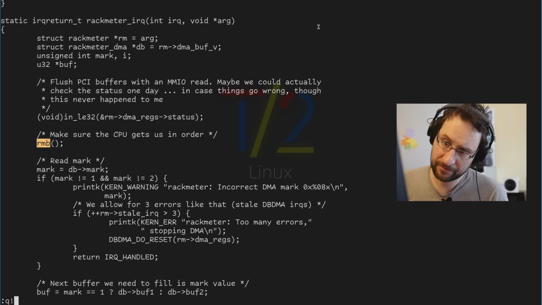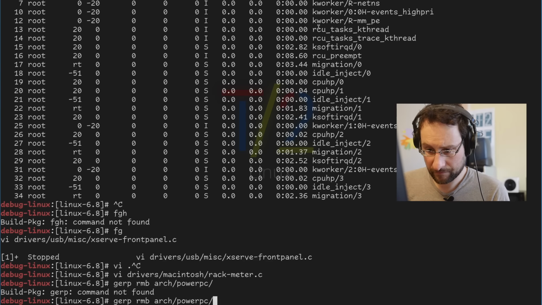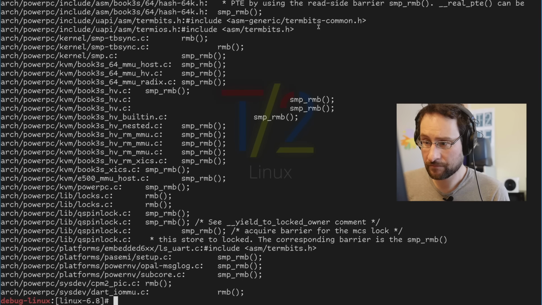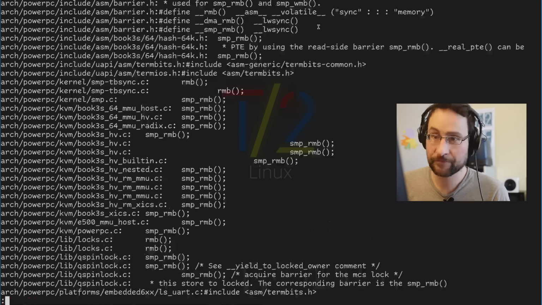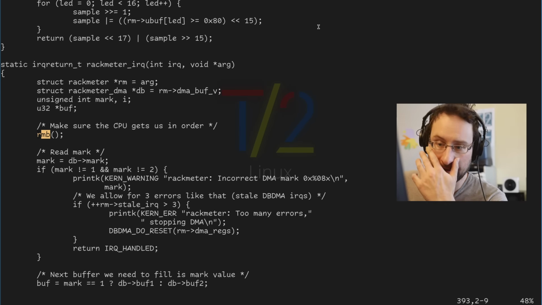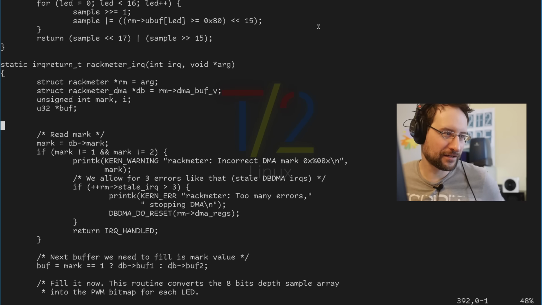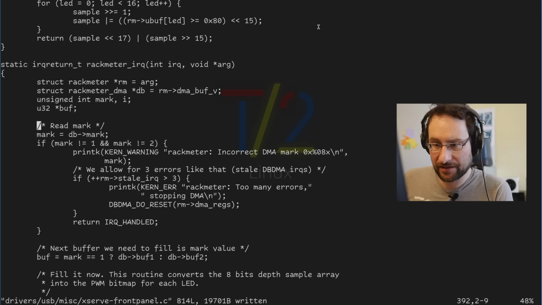What even is that? Some PowerPC barrier? Prevent loads being reordered across this point. Okay. We don't do efficient DMA stuff on Intel. We just very inefficiently send slow USB things.